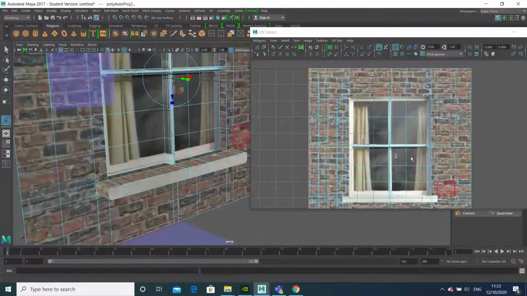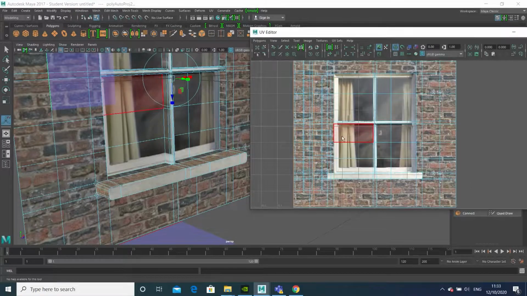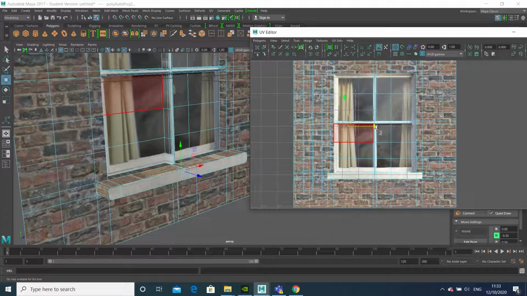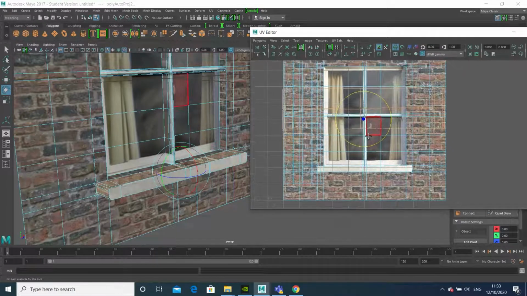So we've still got a UV editor open. Start moving these across again. Just using the shortcuts, E for rotate, W for move, R for scale.